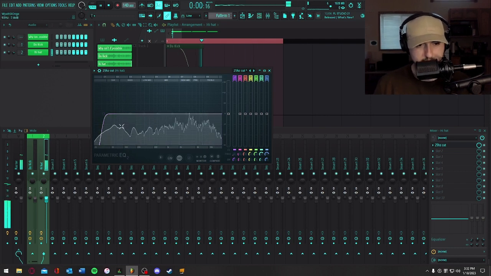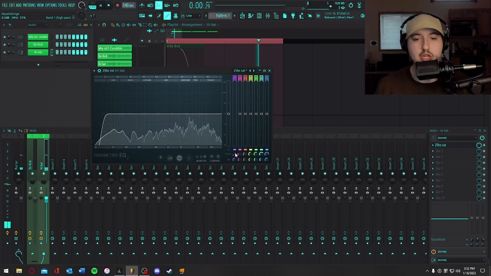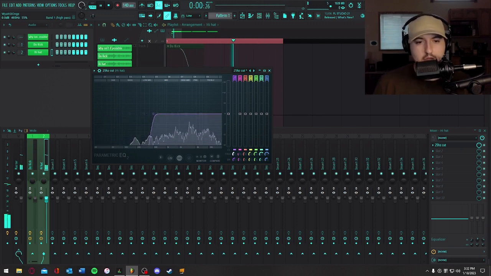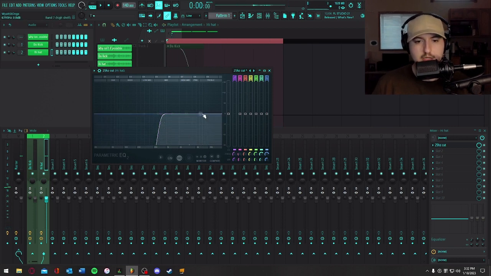All of this bass and sub is unnecessary, and it's going to make the mix a lot more muddy. There's going to be a lot more rumble in the bass, and it's going to sound out of tune and annoying. So that sounds pretty good.